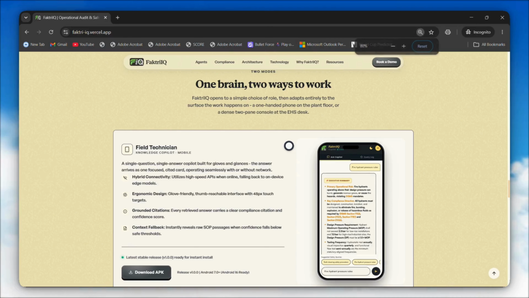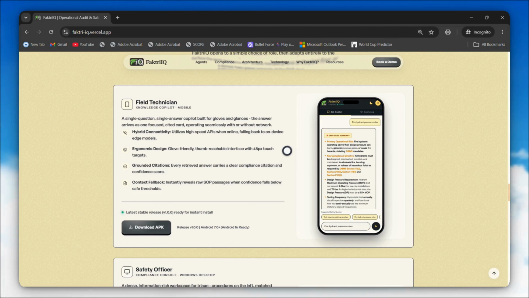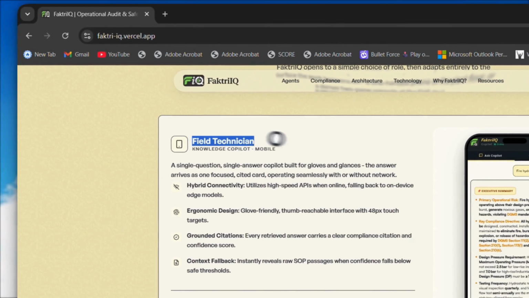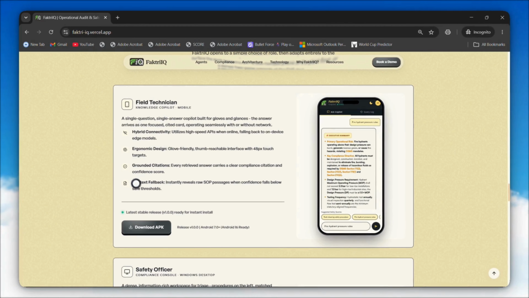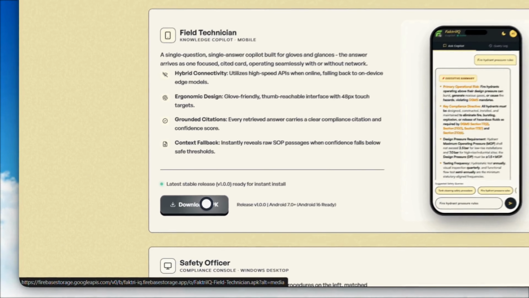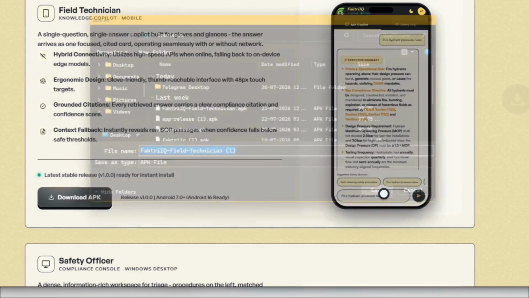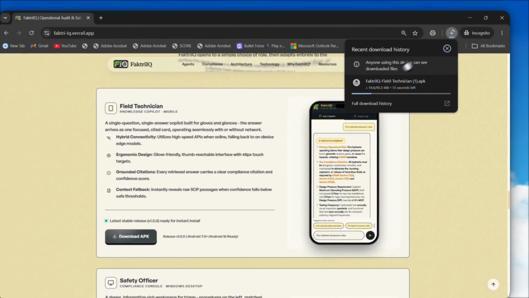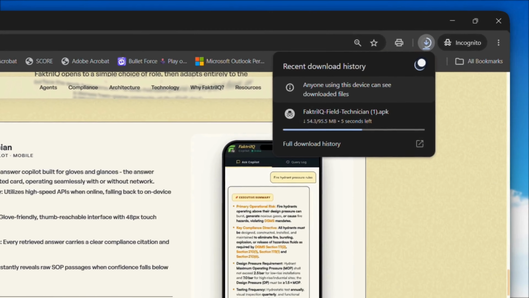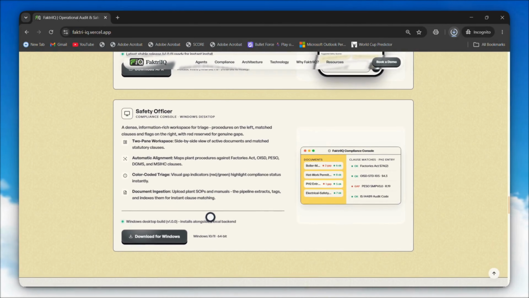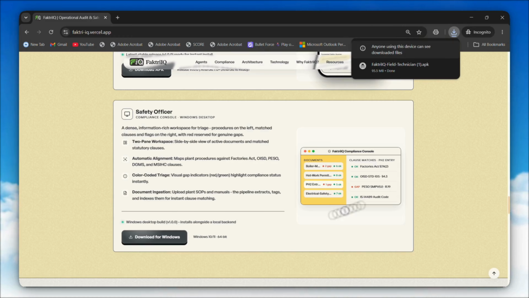FaktriIQ comes in two forms, tailored for two different roles in the plant. The first is the Field Technician mobile app, a lightweight Android application designed for engineers on the floor who need instant answers while inspecting equipment, performing hot work, or handling hazardous materials. You can download the APK directly from right here on our website. Just click the Download APK button, install it on any Android device running Android 8 or above, and you are ready to go. No Play Store, no approvals, no waiting.